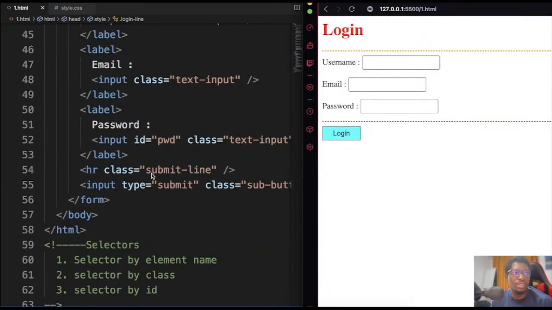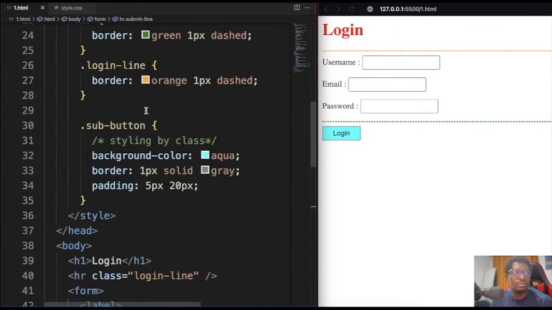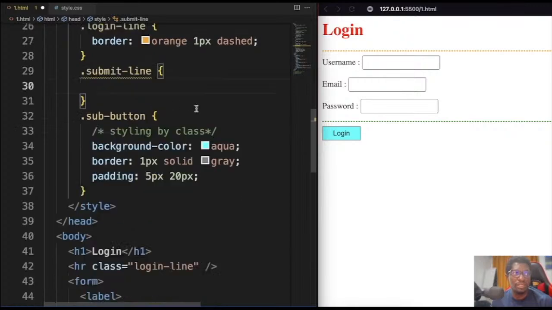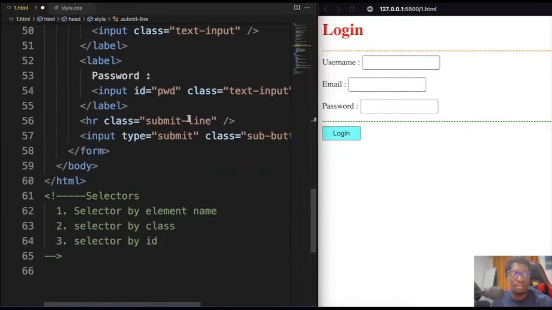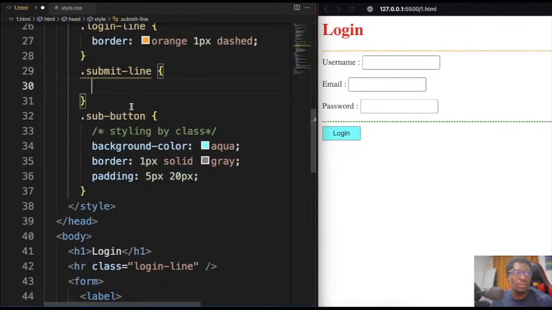So what will be this now? How do we reference this class? Dot what? Submit dash line. It's going to be submit dash line because that's the name of the CSS. That's the name we call it. Submit dash line. Choose the name, the color. Okay, so we have that.